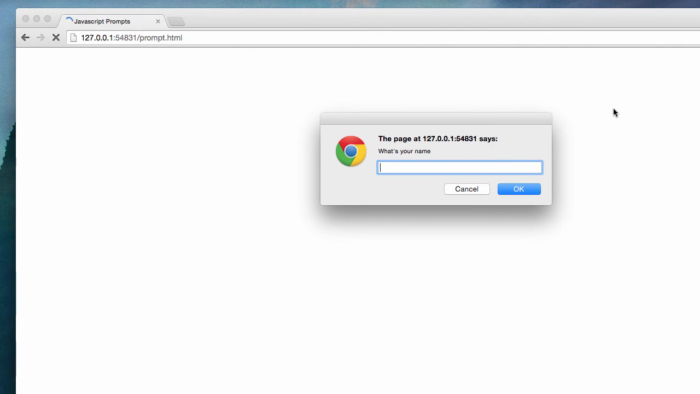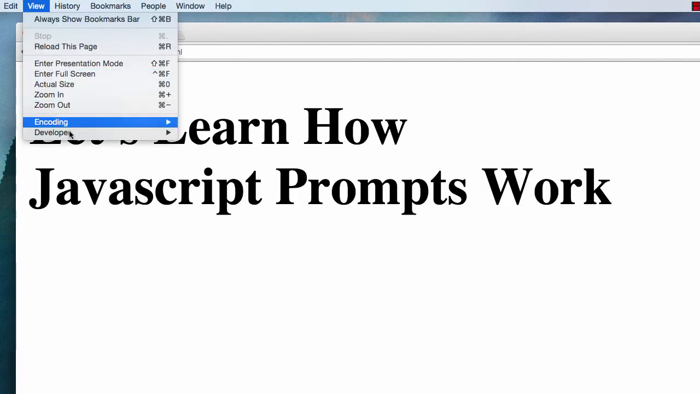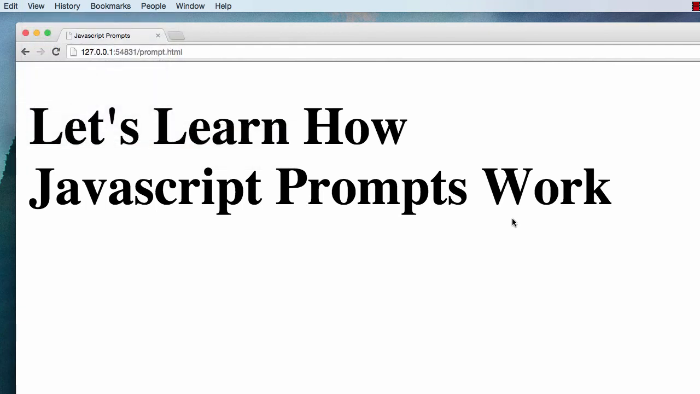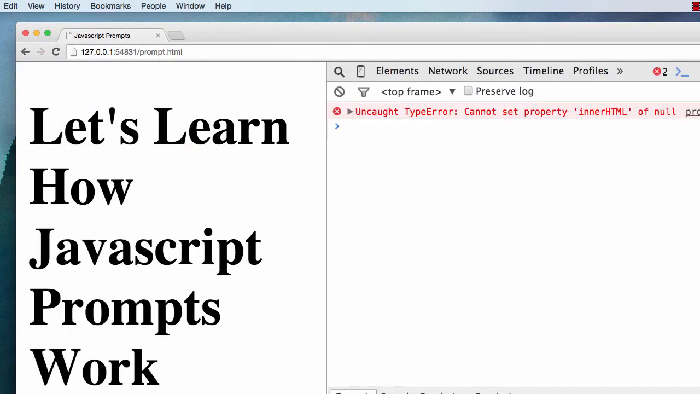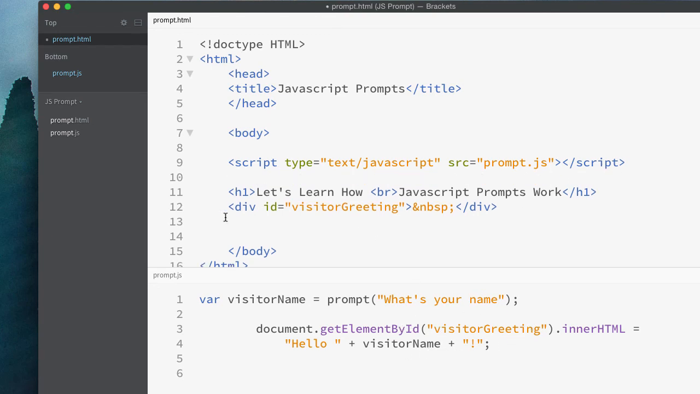Alright, so if we try this out, it's not going to work. This looks fine, but if we go into the actual console, we can see some errors here. So cannot set property inner HTML of null. The issue is it's looking for visitor greeting by ID, and you're saying like, hey, we've got that, it's right here. But the issue is it loaded this before it loaded this because this is first in the HTML doc.